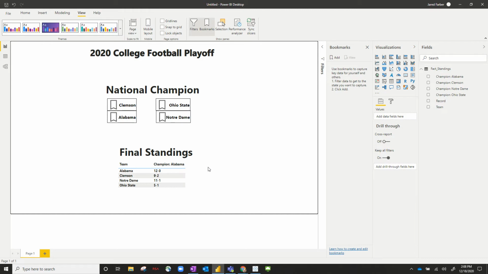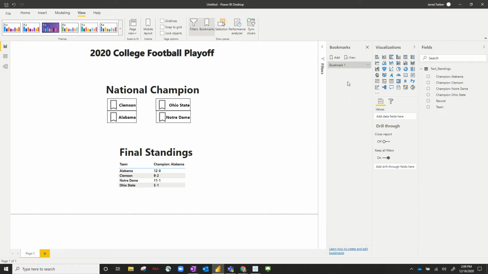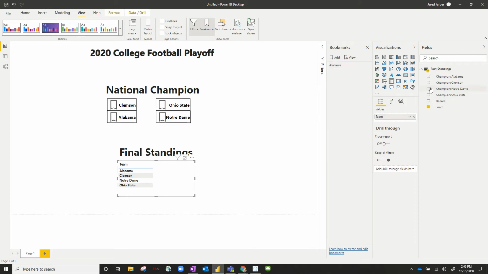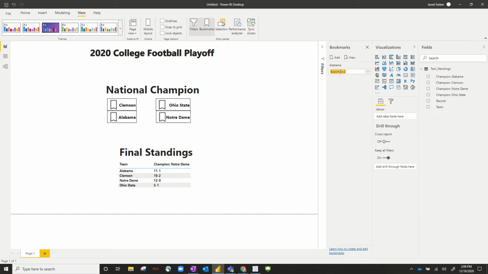So first things first, let's go ahead and create a bookmark for our Alabama champion. We'll hit View and then click on Bookmarks, and we will add a bookmark. We'll call this Alabama. Now let's say we want to set up our bookmark for Notre Dame. We'll delete the Champion Alabama column and pull in the Champion Notre Dame column. I think we're ready to go. So we'll add a bookmark for Notre Dame.